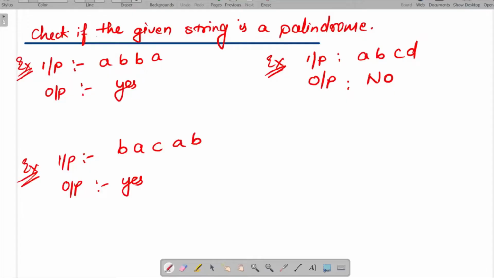Hello everyone, in this video we are going to see another problem based on recursion. So the problem is: check if the given string is a palindrome. Let me first tell you what a palindrome is if you don't know. For example, we have this string: N, A, M, A, N. So this is a palindrome. How come we call this a palindrome?